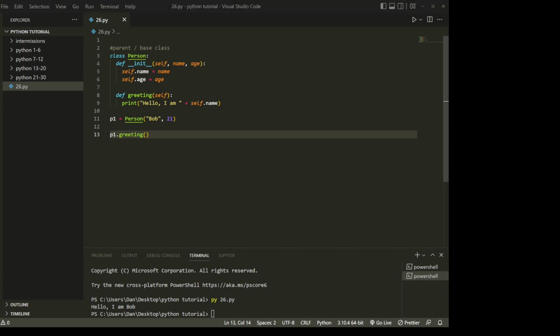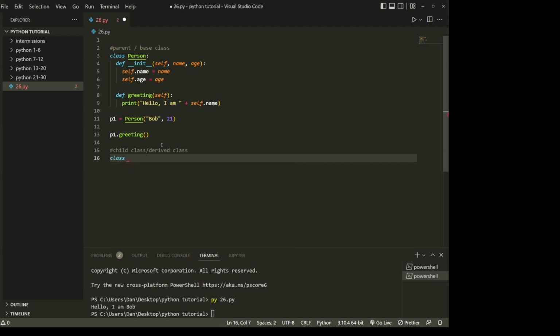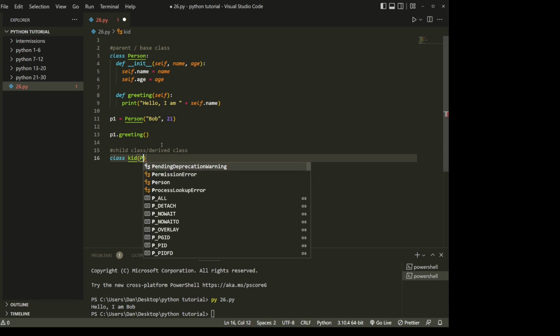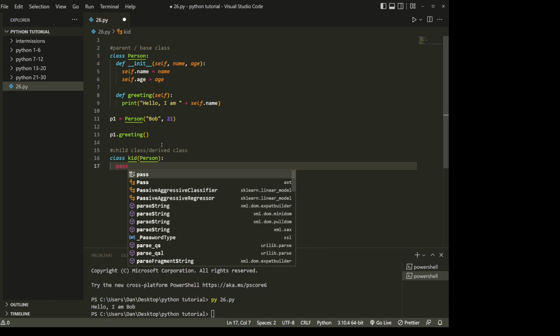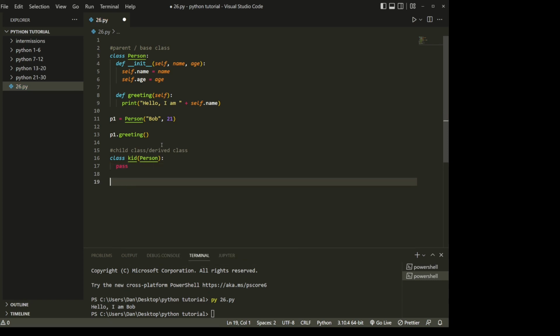Now we can create a child class here. We'll do child class, derived class here. So we'll use that pass keyword here, and we'll just call this class Kid. And this Kid will inherit from the Person class. And we'll just pass here so that we're not creating anything new currently.